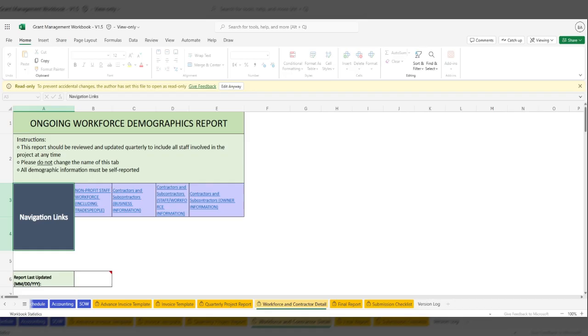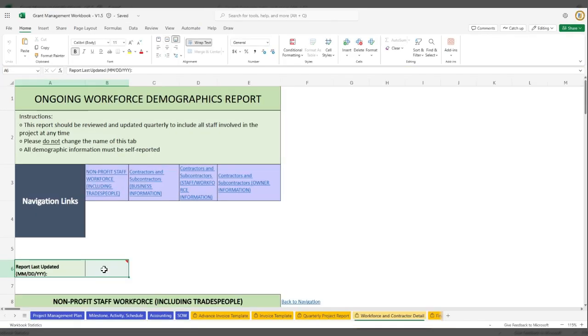Directly under the navigation links is the Report Last Updated Date box. Please update this anytime you make changes to this sheet. It helps keep PSEF informed on project changes and makes for more accurate reporting.